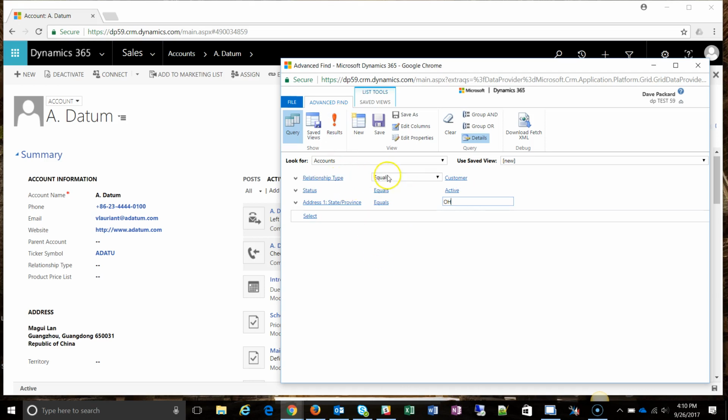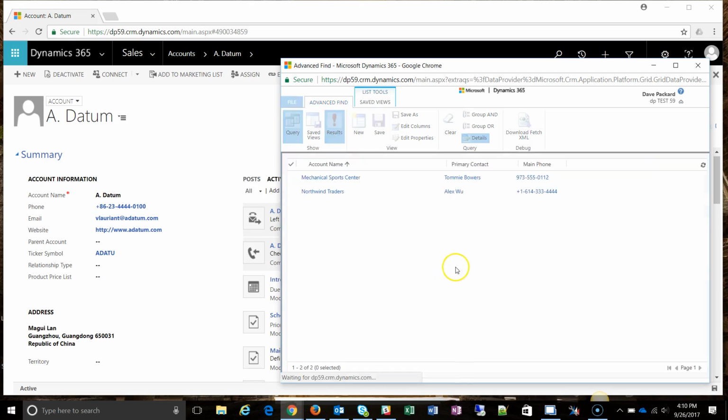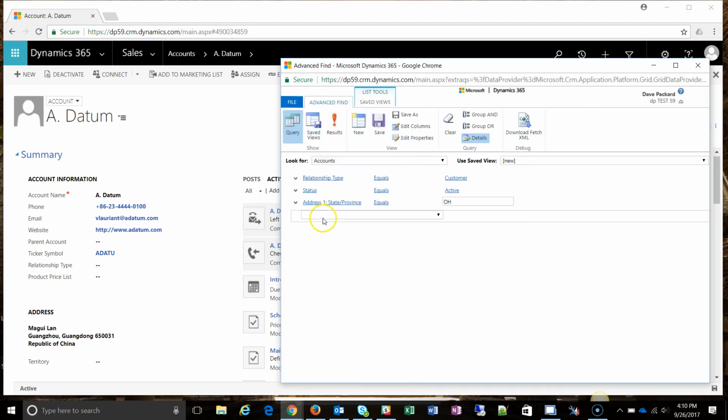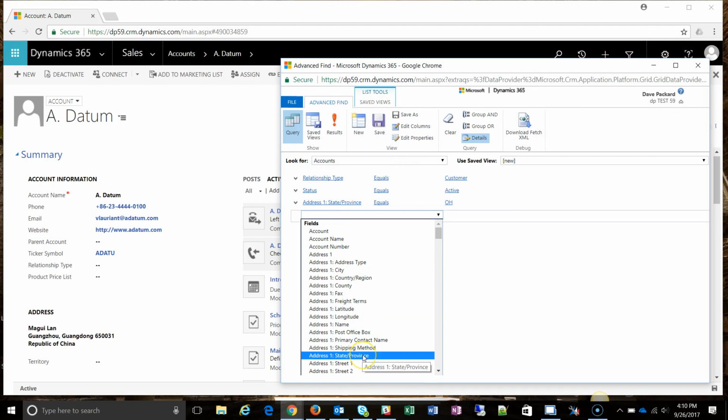So relationship type equals customer, and the status is active, and the state province equals Ohio. Click results, and you can see I have two accounts that meet this criteria. Maybe if I want to expand that, I can also add another state.